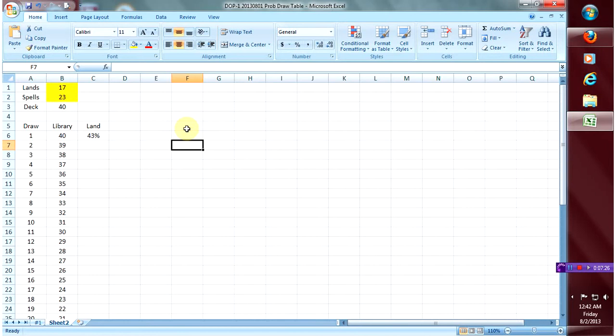What about the second card off the pile? That's easy to determine if I know what happened in the first draw step. So if I know that I got a land, then I know there is 1 less, or 16 lands left, and 39 cards.